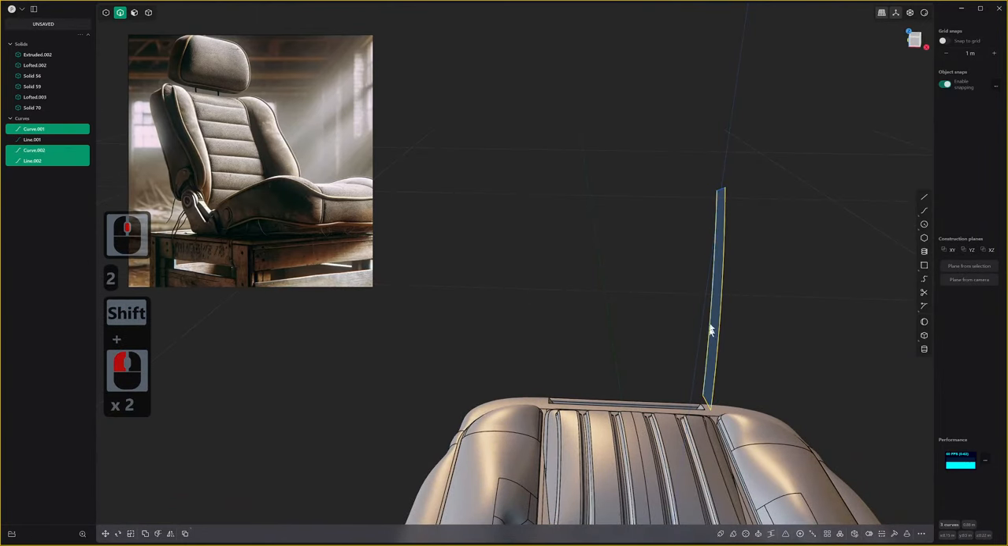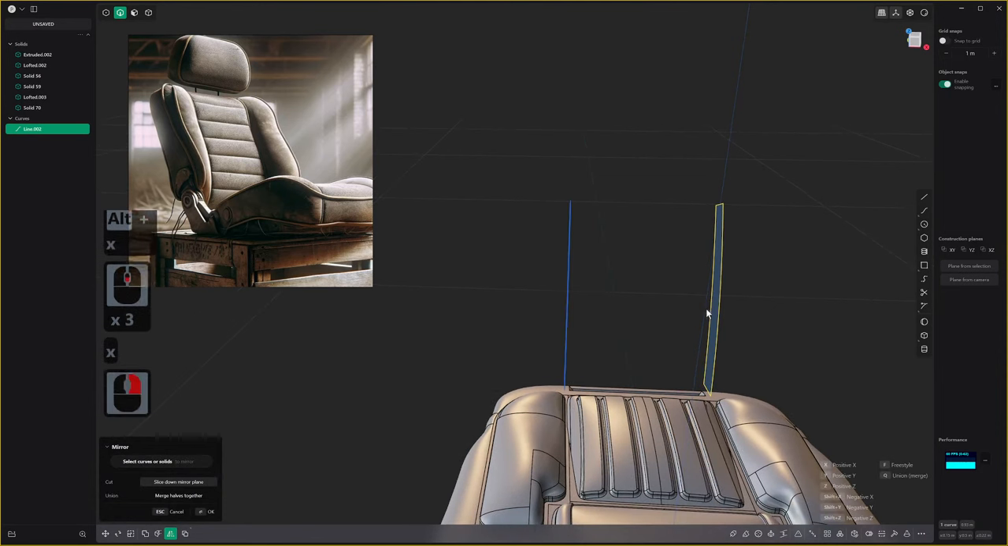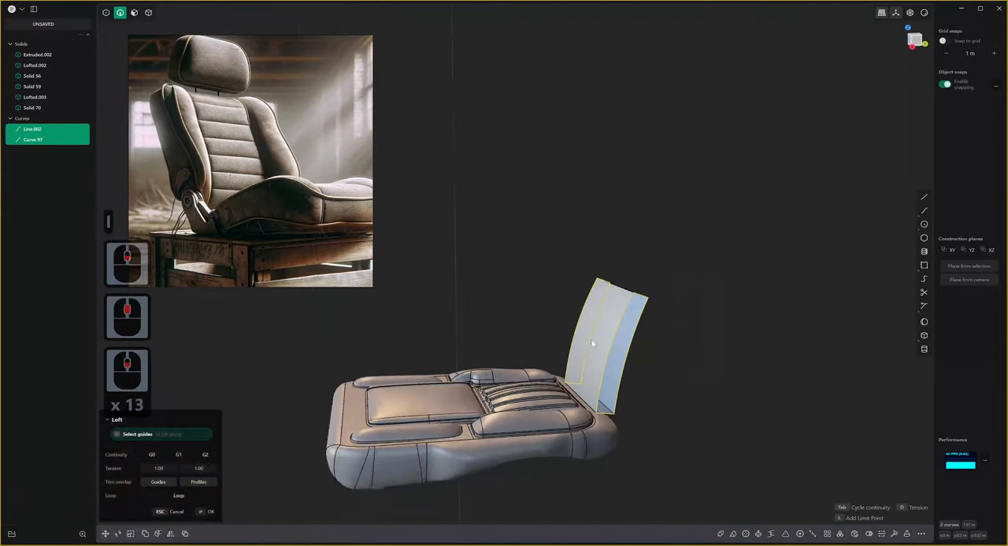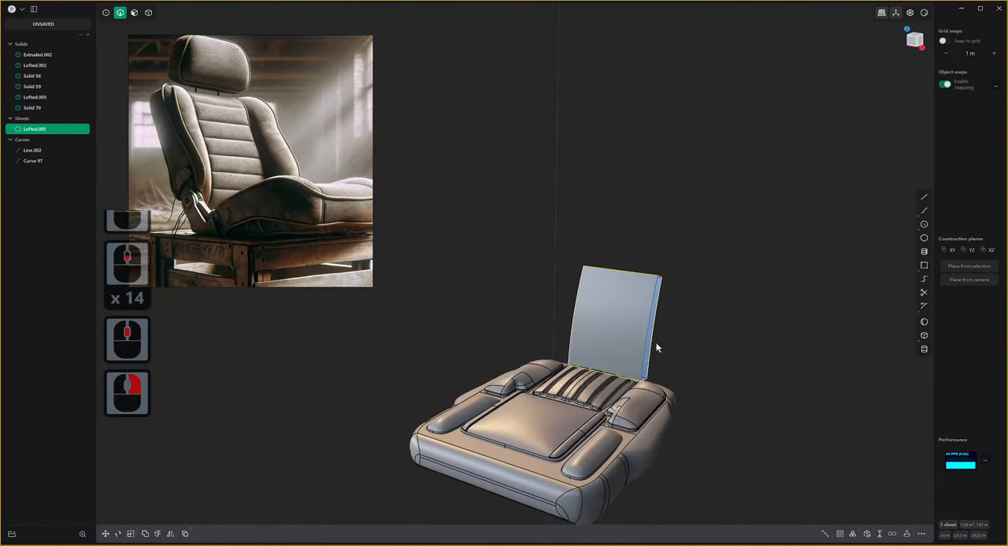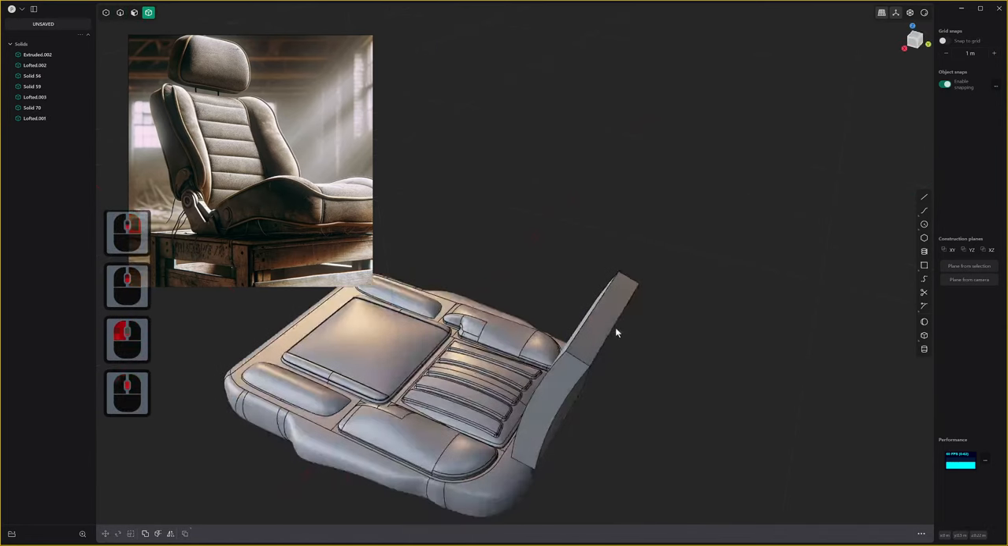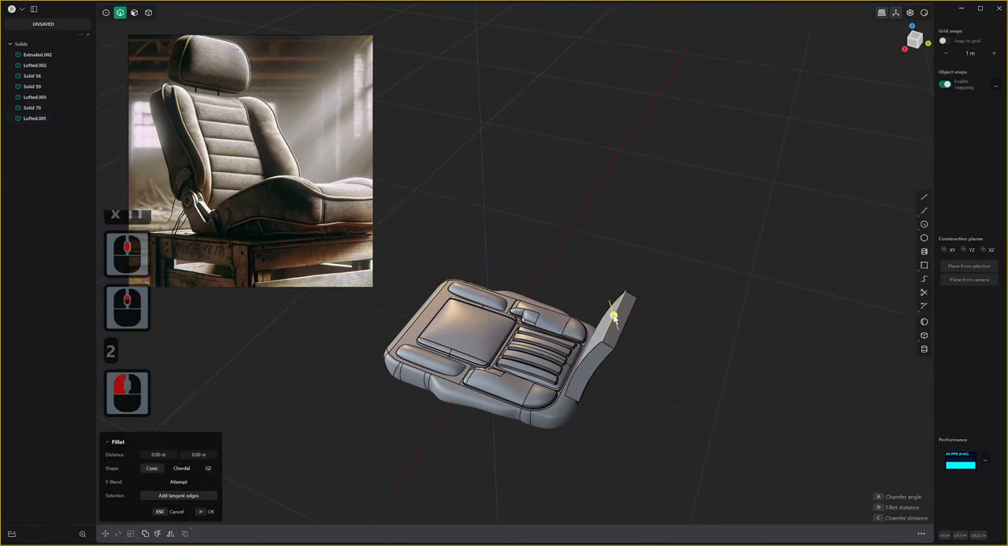Let's join it. Accept, mirror, X, and loft. Okay, that does start to look more like the shape that we want. Let's get rid of these curves and make that a solid. Okay, so now we have a curve up here.